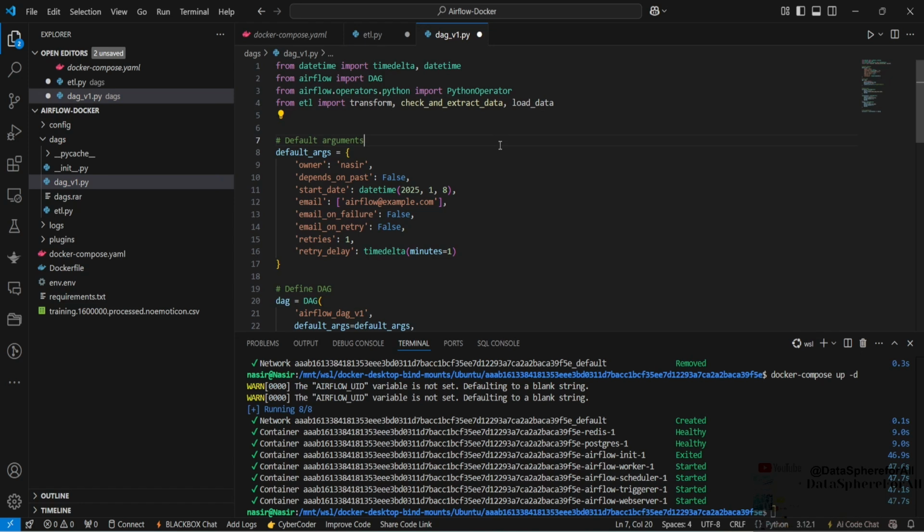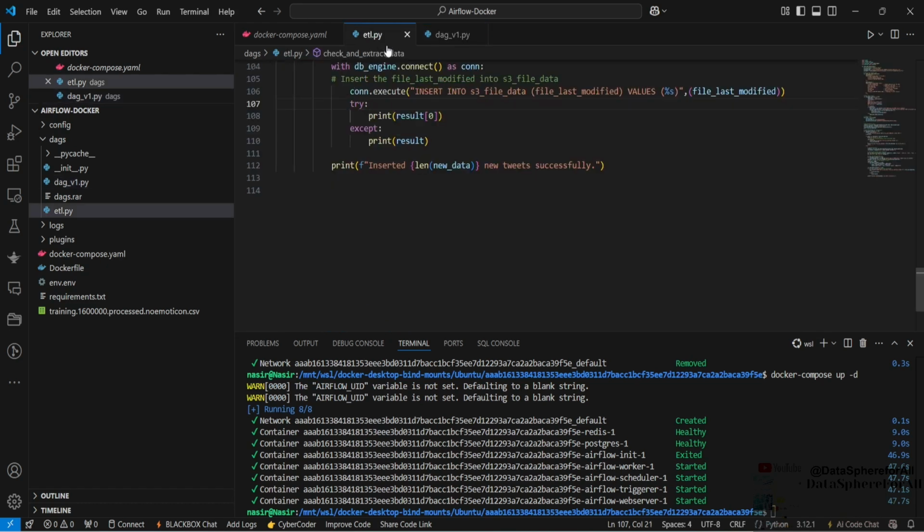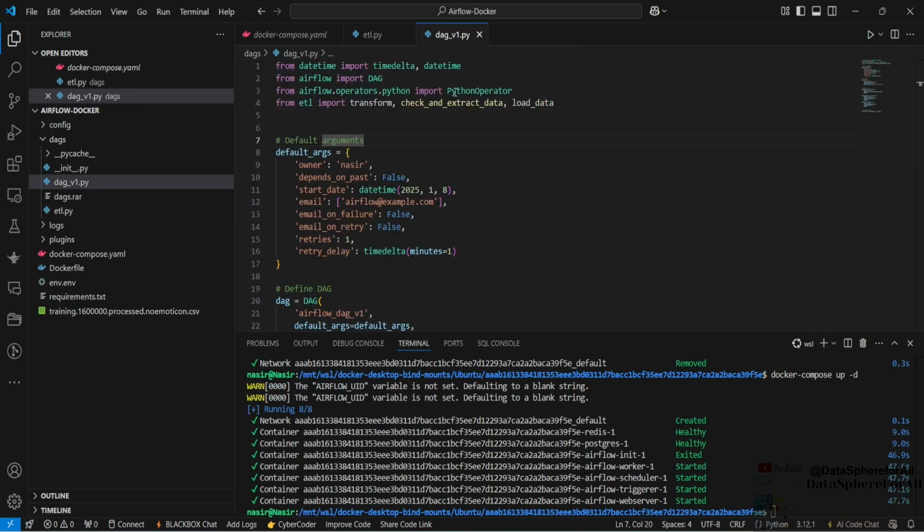Let me change this to etl, because now our file name is etl.py, and these two files should be in the same folder. And we are importing these functions: transform, check and extract data, and then load data. These functions we are importing from our etl.py file, in which our extract, transform, and load functions are situated.